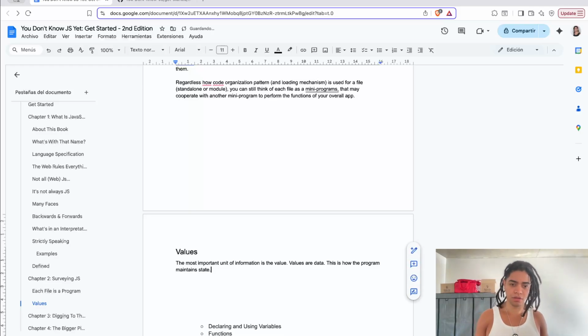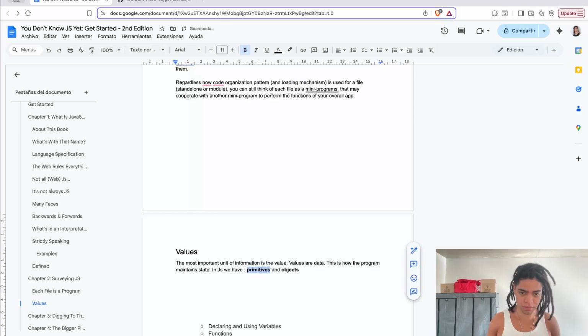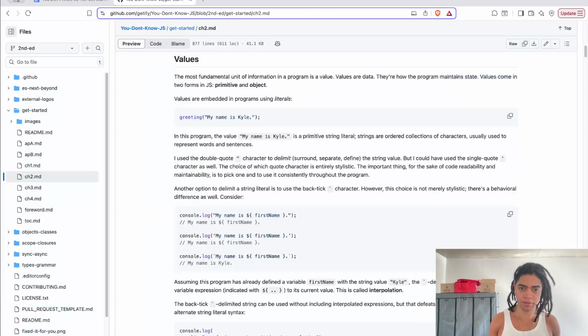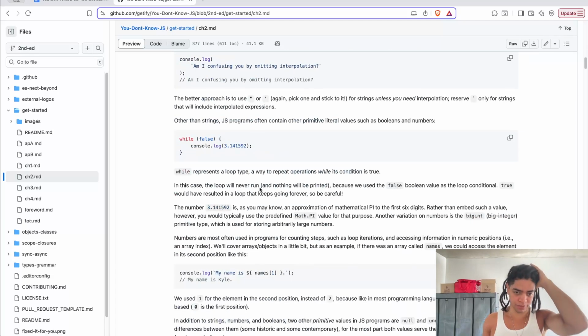All right. So in JavaScript, we have primitives and objects. And values are embedded in programs using literals. So for example, like this. In this program, the value "my name is Kyle" is a primitive string literal. Strings are ordered collections of characters, usually used to represent words or sentences. So here we're starting to describe the different values that we can have, right?